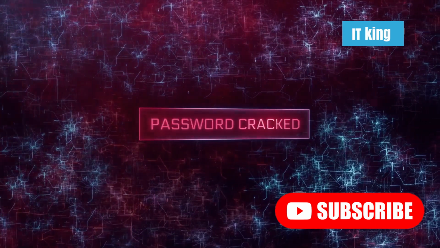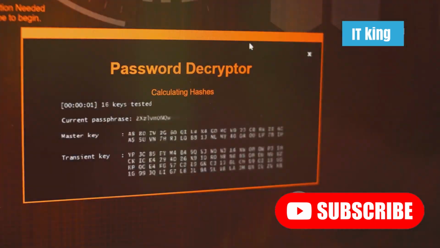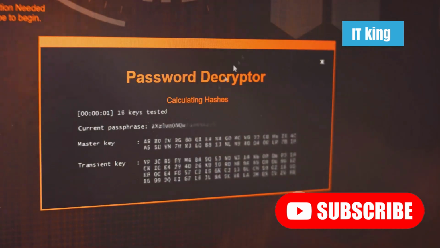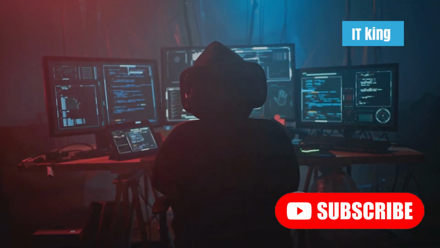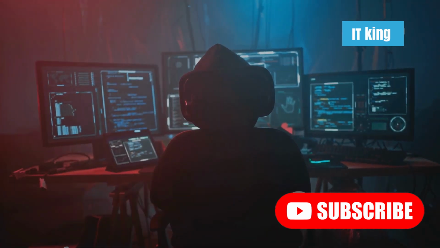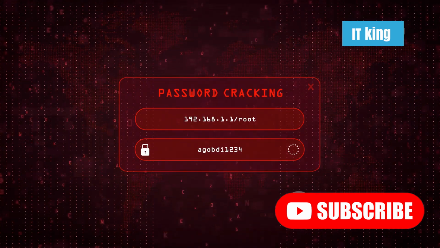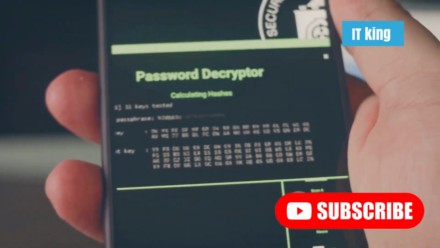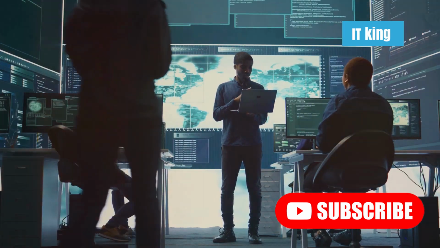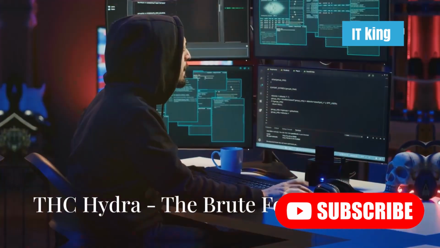Let's face it, passwords are often the weakest link in any security chain. John the Ripper is a password cracker that tests the strength of your passwords and uncovers weak ones. It's a tool for ethical hackers and security professionals to test the strength of their own systems. John the Ripper uses techniques like dictionary attacks, brute force attacks, and rainbow tables to crack passwords. It's like having a team of expert code breakers working tirelessly to unlock your passwords.